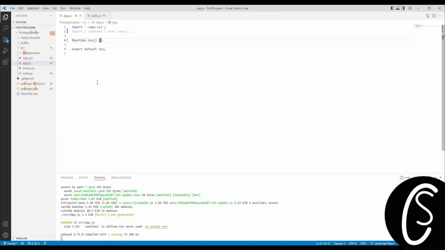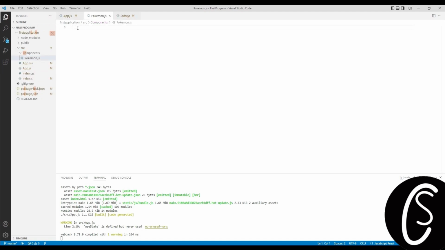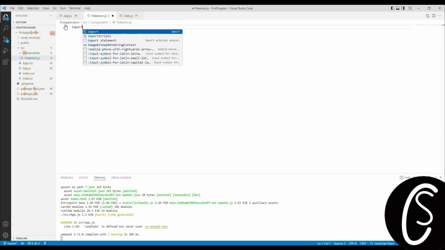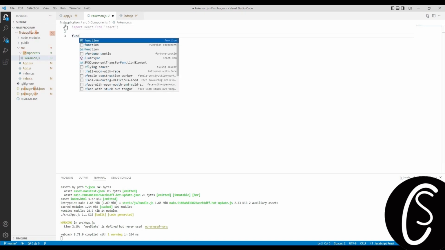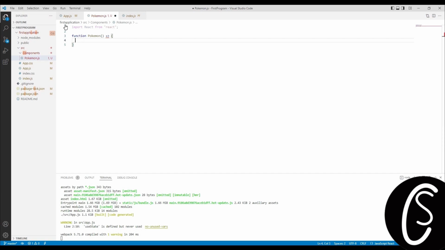So now we'll go to our VS Code and we'll make a component with the name of Pokemon.js. Okay, so now we'll import React on it, which is our normal boilerplate. So we'll make a function and we'll name it Pokemon. So our function has been created. Now we'll give a heading h1 Pokemon.